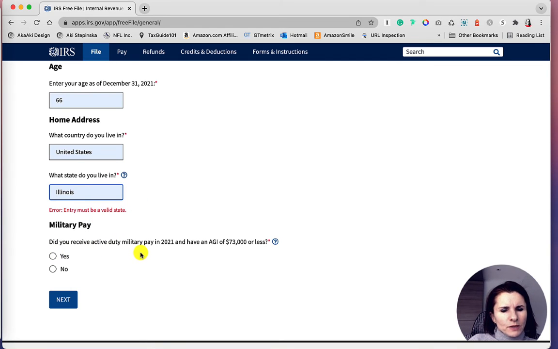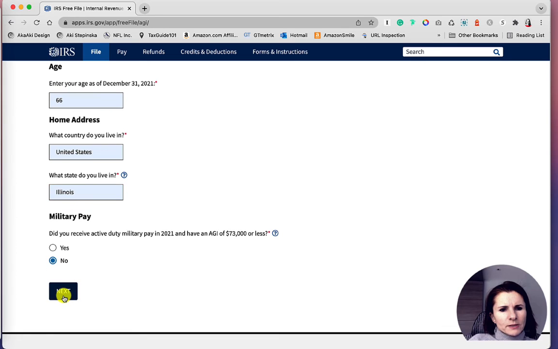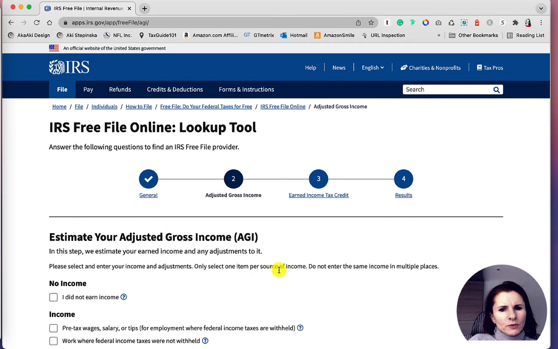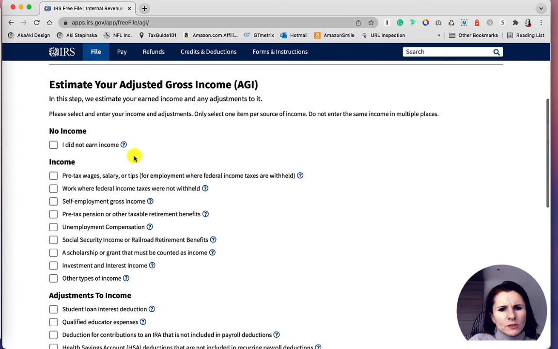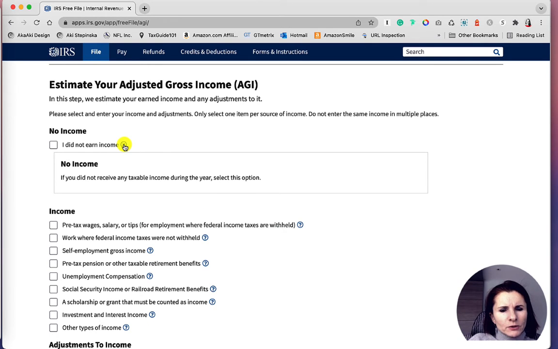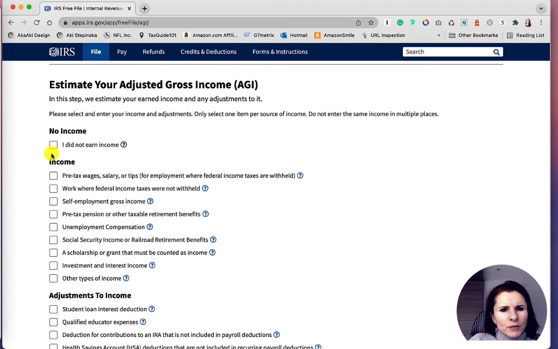And did you receive any active duty military pay? No. And click next. And you see what's interesting here also, the error is still there, but let me click next. The error clears and we are moved to the next screen. Now another thing that I want to mention, you see those little question marks here? If you hover or click, it will provide you additional information on the checkbox.